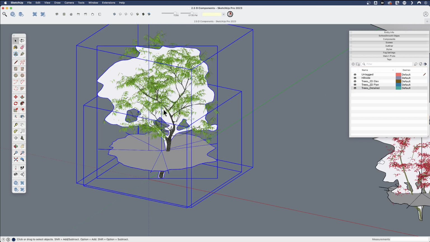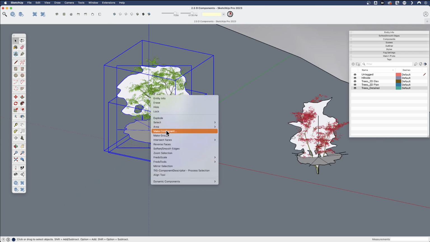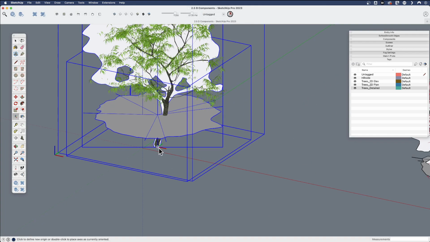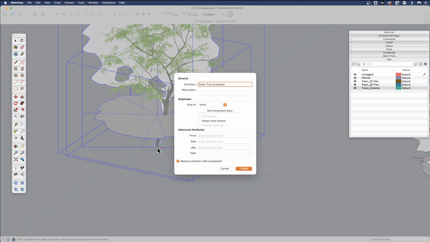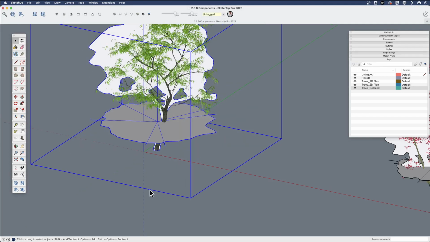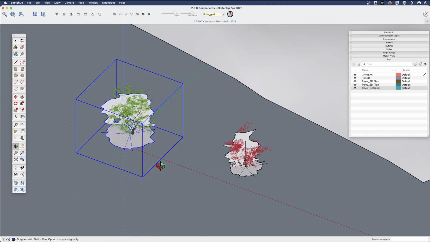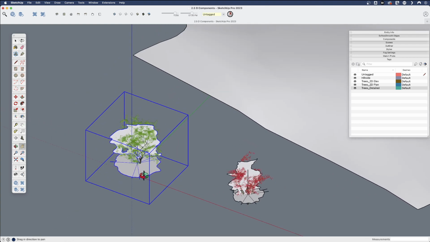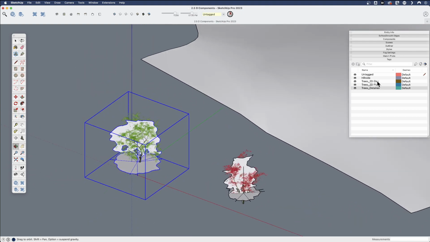Select all of the pieces and create a better name than green tree, but whatever your naming convention will be. And I'm going to, again, set that component axis somewhere at the base here so that when we bring it in, we're placing it where it's going to sit. Again, if you're doing furniture or a doorway, there's a lot of different ways you might use 2D and 3D components. So you might change that up a bit, but there we go.